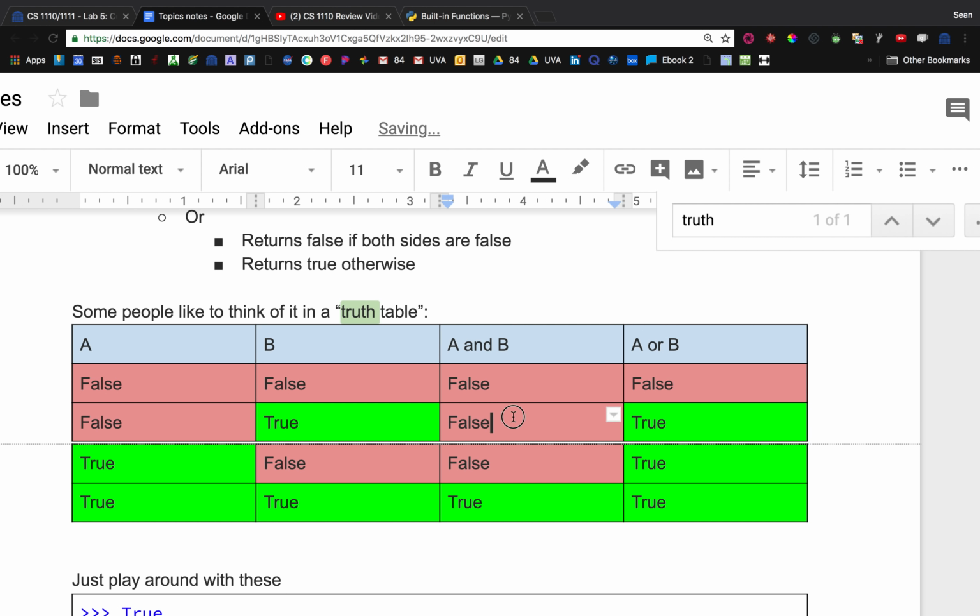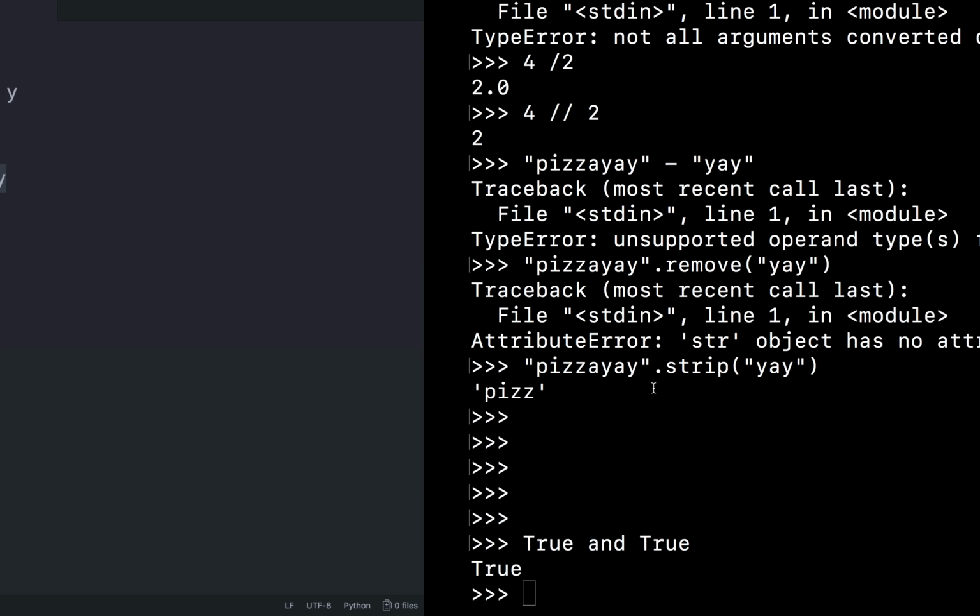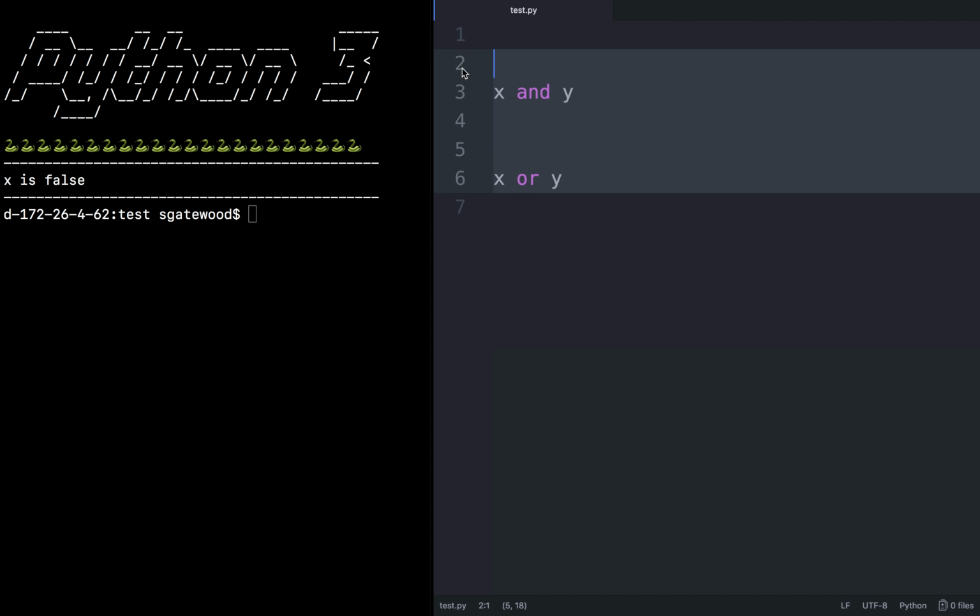So I guess you could think of and as looking out for falses. If it sees one, oh, immediately false. And then or is looking out for the greens, and it says, oh, that's true if you see one. And both will be false only if they're all false. So that's great. So we can do some cool things.